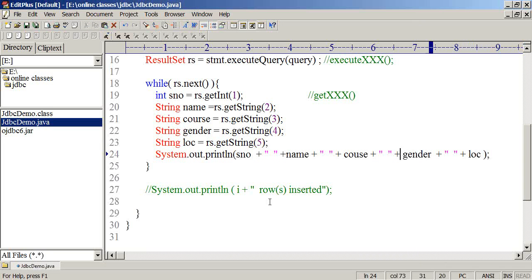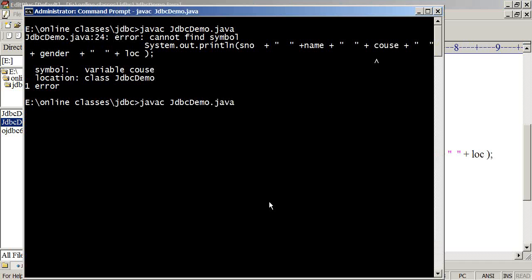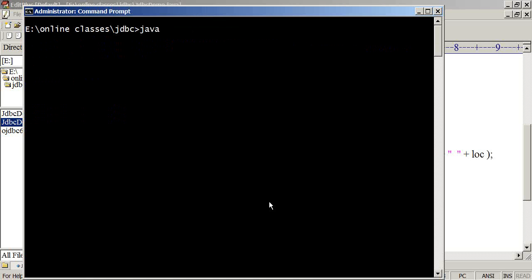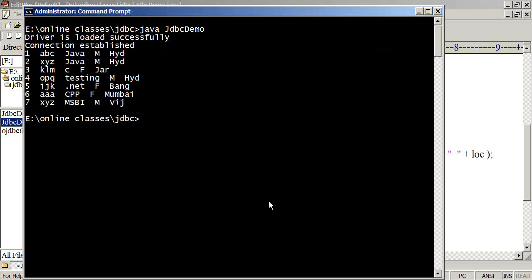Spelling mistake, course 1, and everything seems good. Fine. Java space. See there?